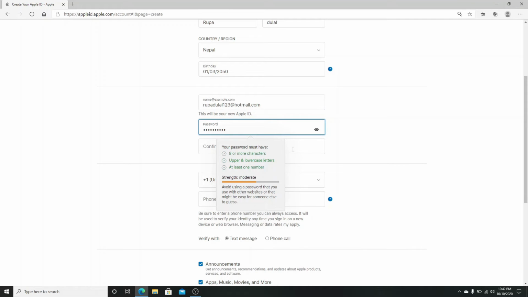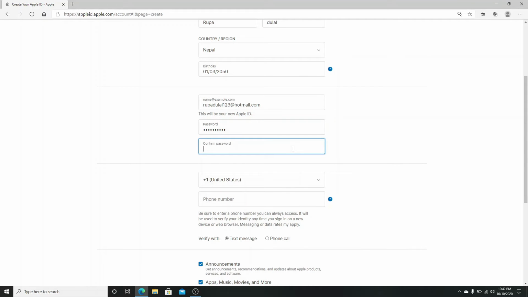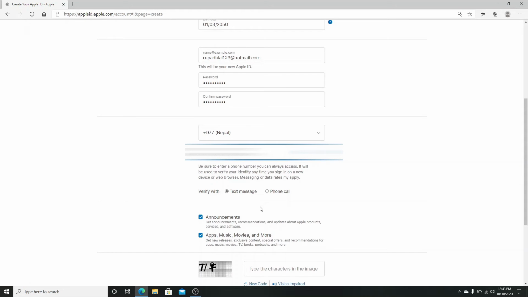Type in a strong password meeting those criteria and confirm the password you just entered by typing it again. Make sure the passwords match. Now, choose your country code and type in your phone number. Make sure to enter a phone number you always have access to.